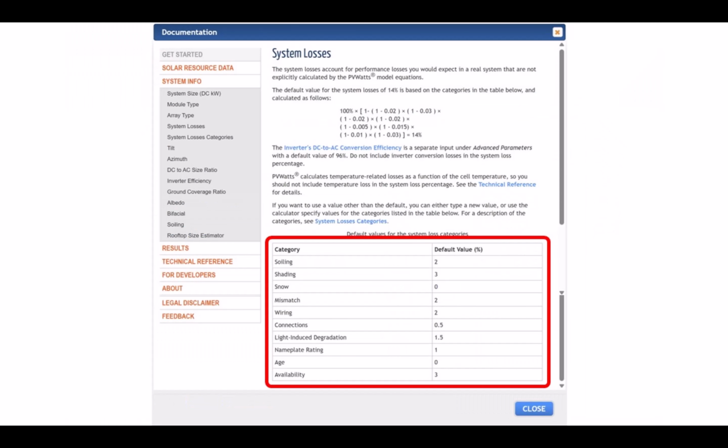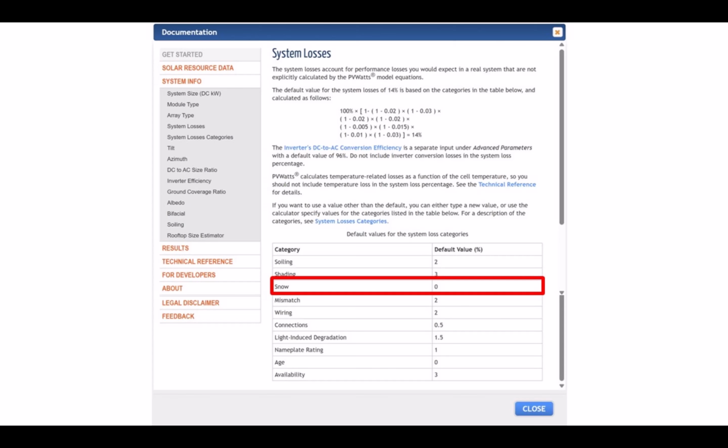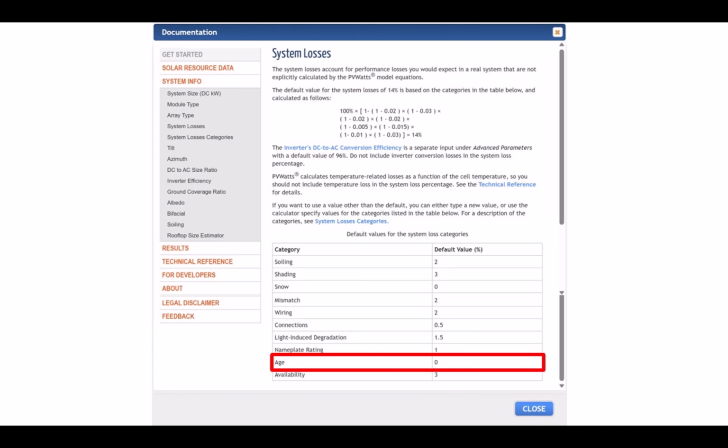There's little for you to change with most of the default settings, but there are 4 values you may have to contend with: soiling, shading, snow, and age. With a little guided research, you may be able to customize the percent losses for your location each year due to soiling, shading, snow cover, and age.